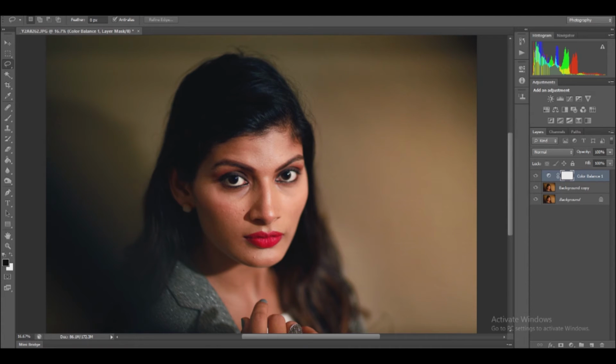Just click on the layer visibility, on this eye symbol. Hide the selection, whatever you have done. You can see the difference before and after. If you're satisfied, just hold on at this point. Just go to adjustment layer.